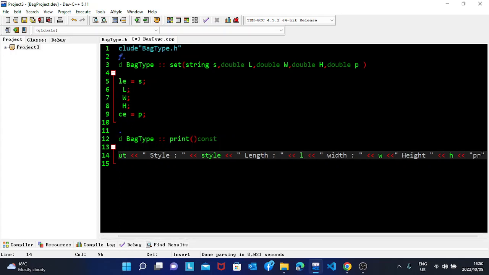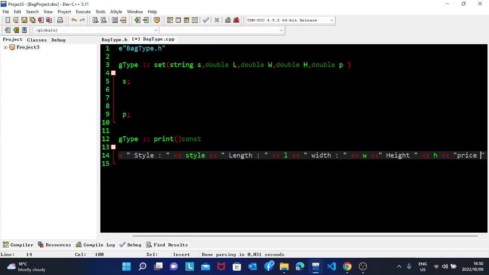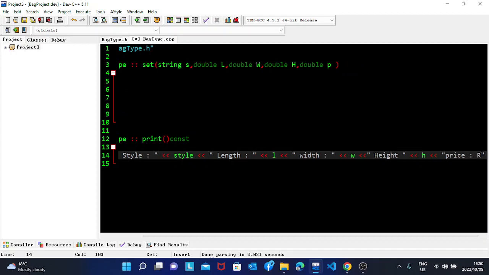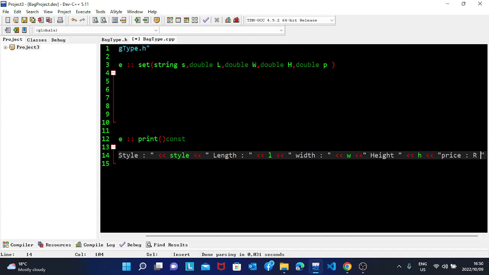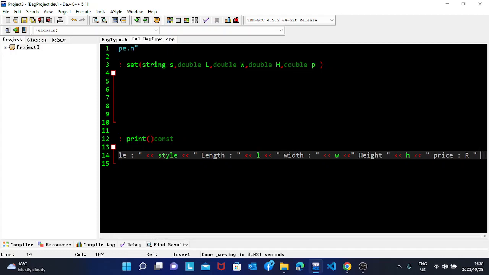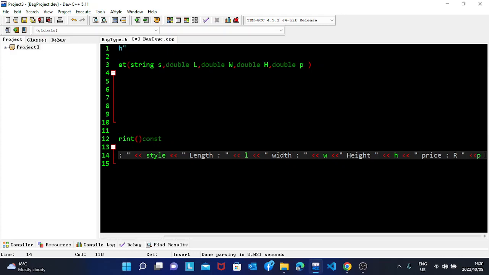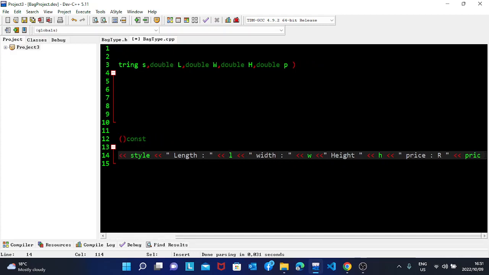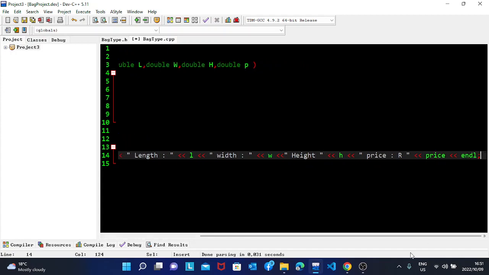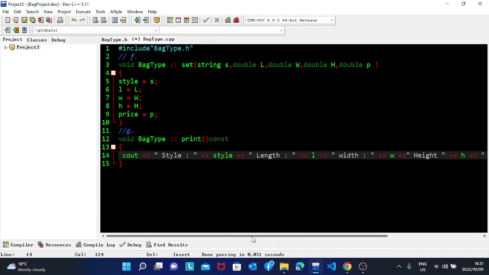So this is price. Now this is in rands. You want to print in South Africa, so you want to print the price in rands. So that is price in rands, and then you print the price. So now I've used endl, and I've used the console output, which is cout.